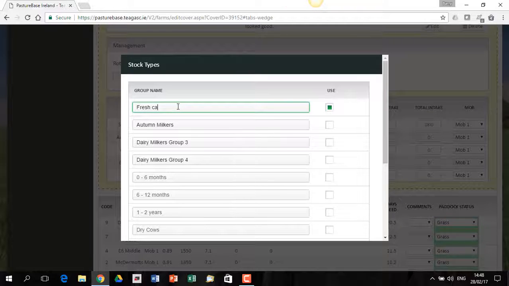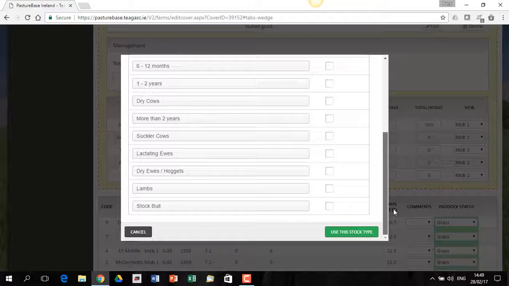you can have up to 4 dairy milking groups. This is dairy group 1, dairy group 2, dairy group 3, and dairy group 4. But you can put names on these 4 milking groups. You can call them spring milkers, autumn milkers, you call them high yielders, low yielders, fresh calvers, stale calvers, whichever way you want, right? So I'm coming down, I say use this stock group.